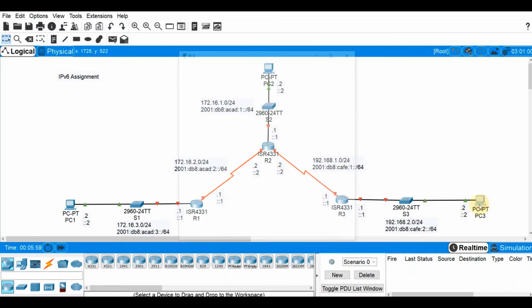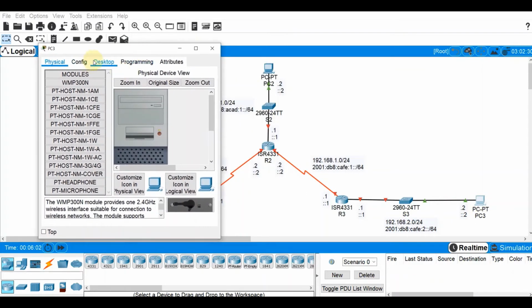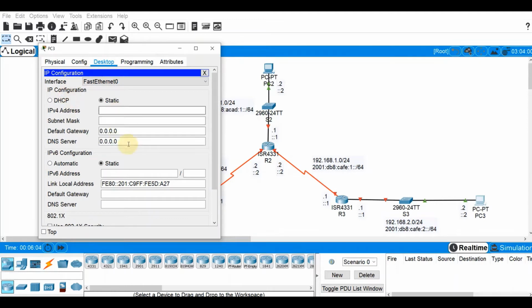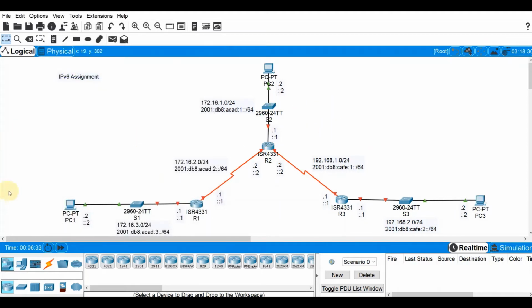It's time to move on to PC3. Now on PC3, desktop, IP configuration. For the IPv6 address, this is 2001:DB8:CAFE:2::2/64. And the default gateway is the first usable IP you'll have there. So we are done now with the IP assignment on those PCs, PC1, PC2, PC3.